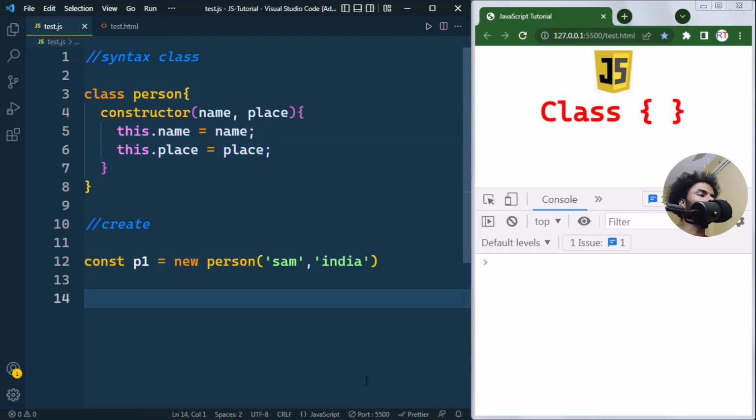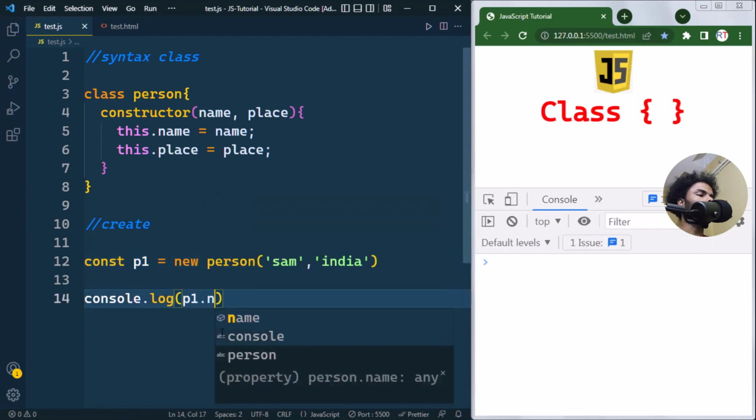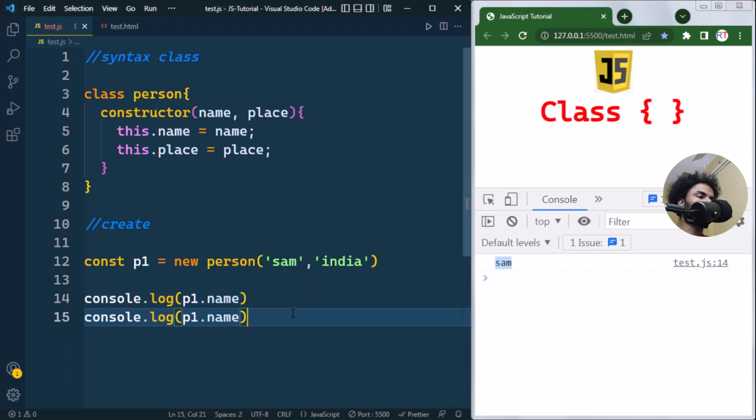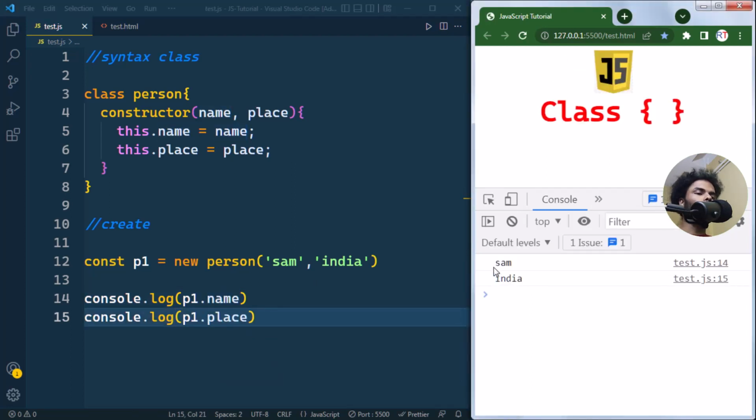So now we can access the name and place of the person object. We have to use p1.name, and you can see we have the name. Similarly, we can also print the place. So you can see we have the name and place logged on to the console. So here the Person class has the constructor method.